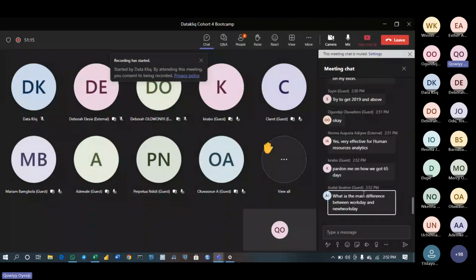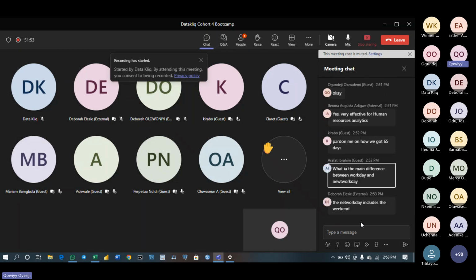The difference between workday and network days is that workday is going to tell us when the contract is going to end. The network days is going to tell us the number of days between 2 dates. Arafat, the workday is going to tell us when the contract is going to end based on the number of days we already have. But network days is going to tell us the number of days we have between those 2 dates. I hope this is clear. Please, Arafat, just put in the chat box if you understand me now.